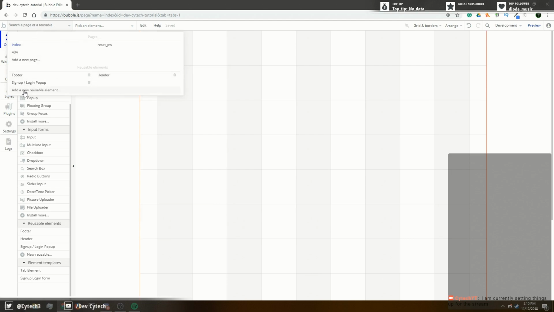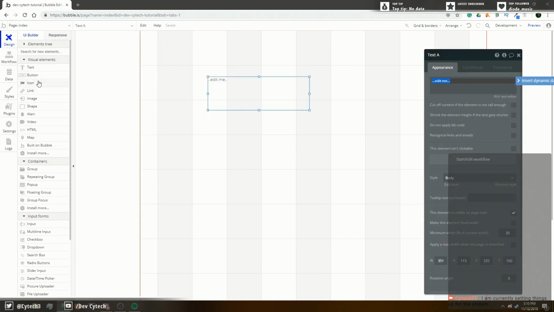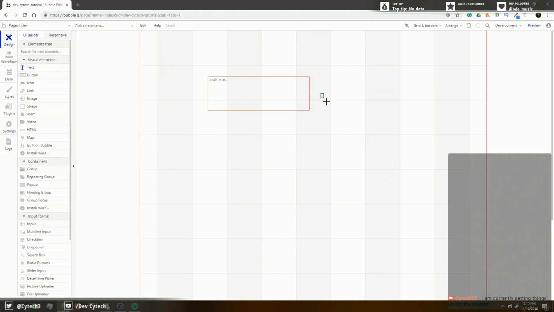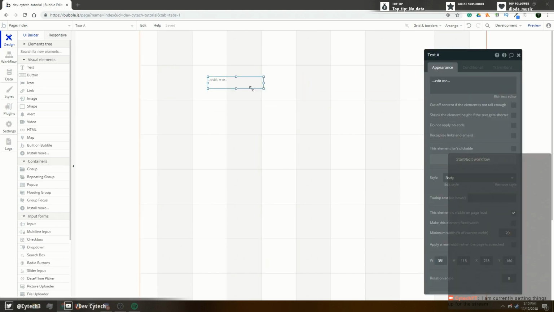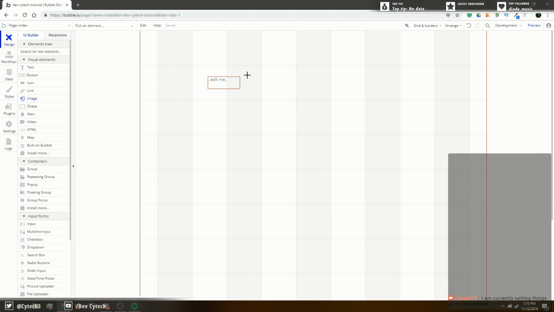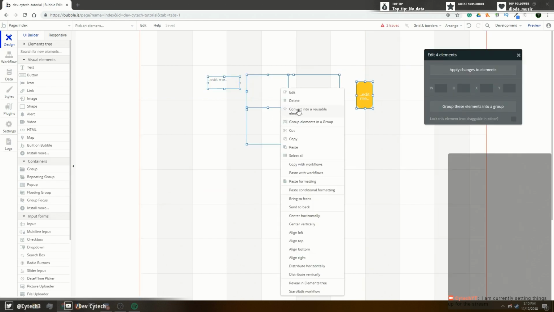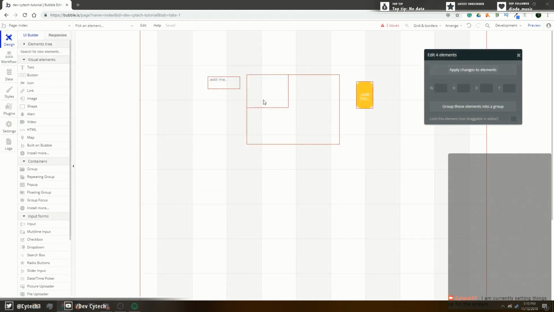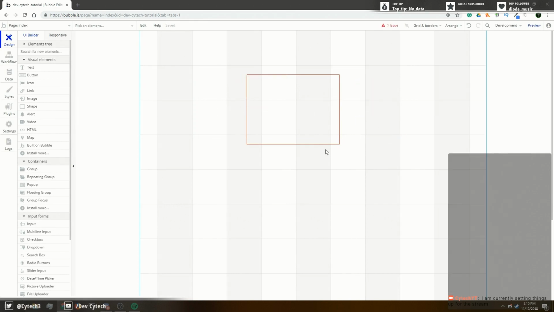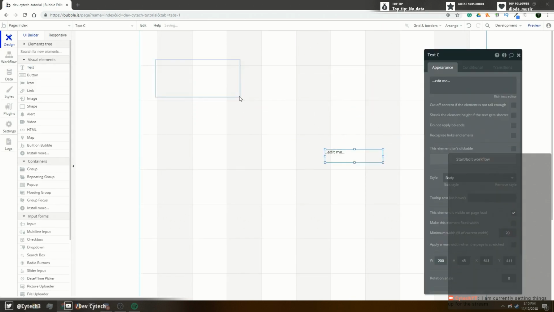Down here you can go and add a new reusable element and make it. If there's multiple things, like a picture of something and then an alert, we can select all that and make that a reusable element. Of course you have to name it. Let me get a better example. I'll just do tutorial.